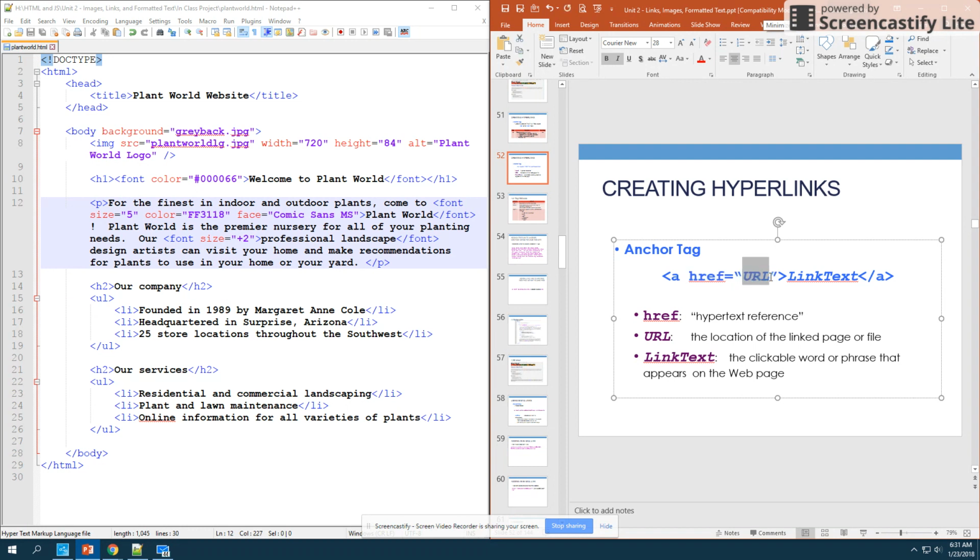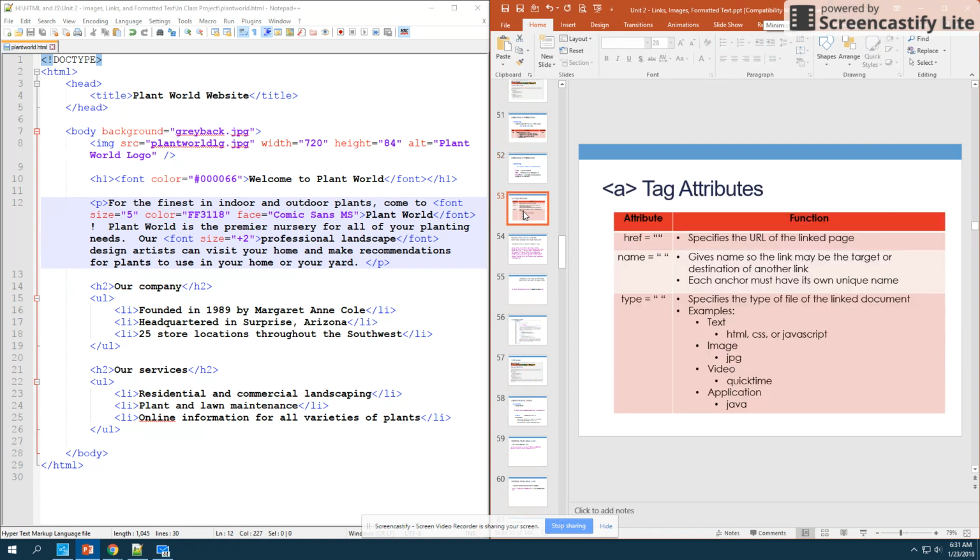And this is where we put the URL that we want to link to. So this is where we put the full address of the web page or the location where we want our web page to go. So when we click on this link, where do we want to go? We want to go to this particular URL we put inside our href attribute. So this is the general syntax for how we create an actual hyperlink.